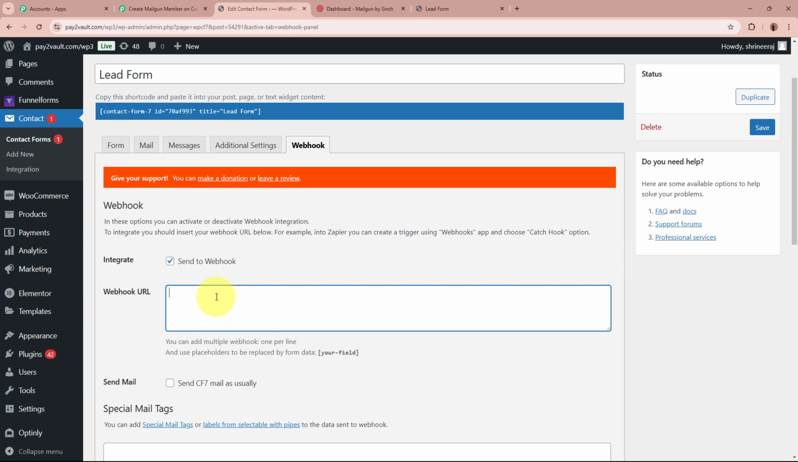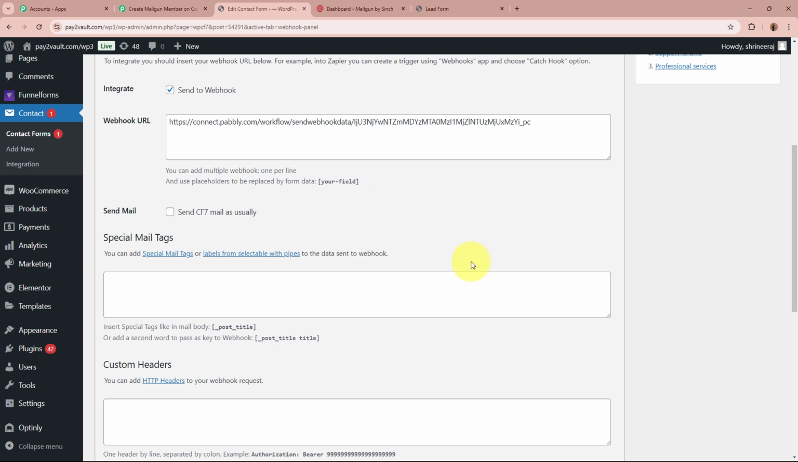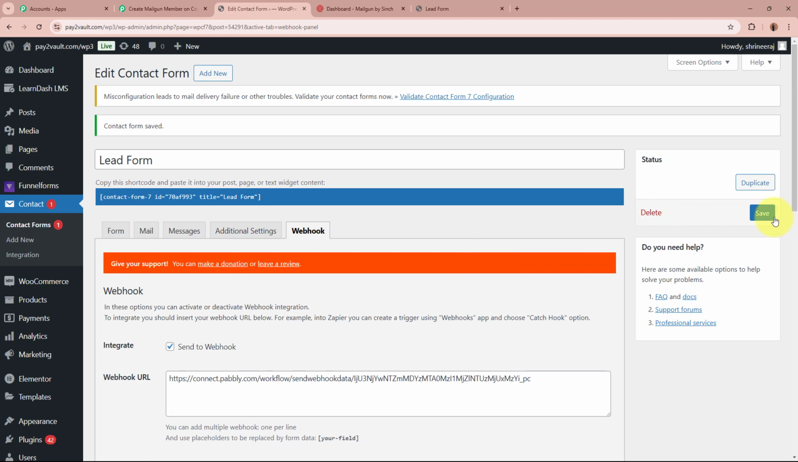For the webhook URL field, I'm going to paste the webhook URL that Pabbly Connect has provided us in the workflow. After that, it is asking for all these details, which I do not require, so I'm going to skip that part. To save the changes, I'm going to click on the Save button over here. Okay, as I've done that, it says Contact form saved.